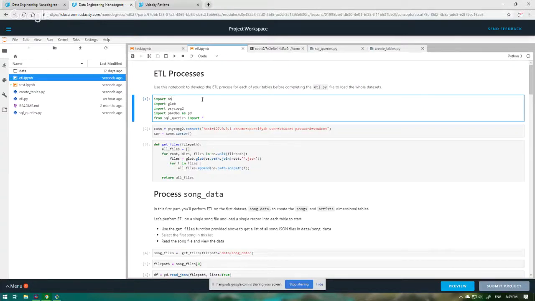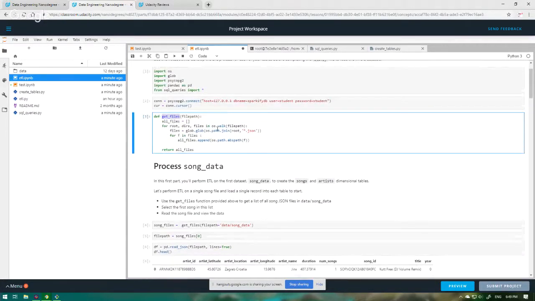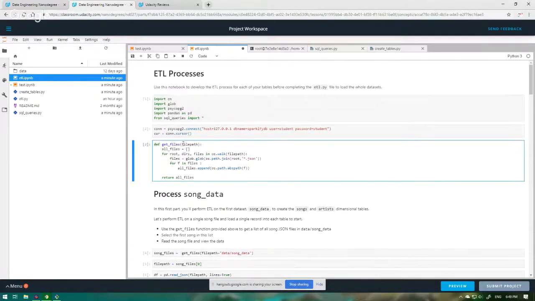So here, this was written out for you. This just imports all the libraries you'll be using. And then here, it is going to connect you to the database. So let's run that. No errors, that's good. You're going to get files. This is written out for you. This just gets all the files in the directory given on file path.